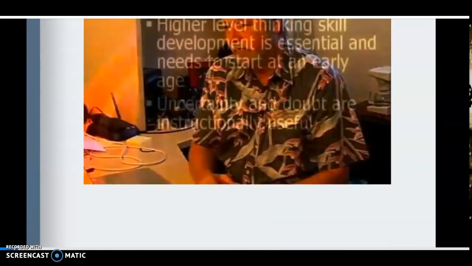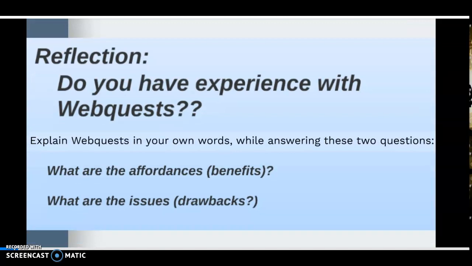Next, you'll watch a video about web quests by Bernie Dodge. It's an interview with Bernie Dodge, the inventor, the creator of web quests. And I ask you again, do you have any experience with web quests? Please explain web quests in your own words and answer these 2 questions. What are the affordances and what are the issues? What are the benefits and what are the drawbacks of web quests in the classroom?